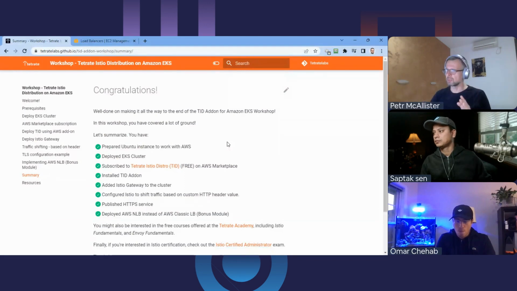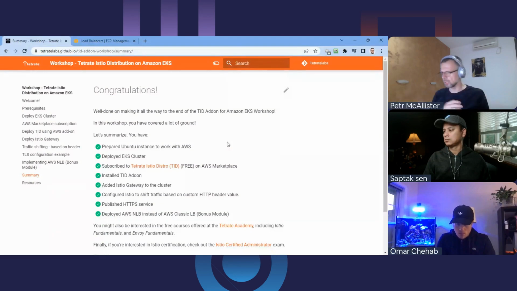Again, we didn't need anything from outside. Everything what we needed for Istio Gateway already packaged with TID add-on. And then did a couple things with Istio to show you power and flexibility of Istio based on header, secure and unsecure traffic using different AWS load balancers.